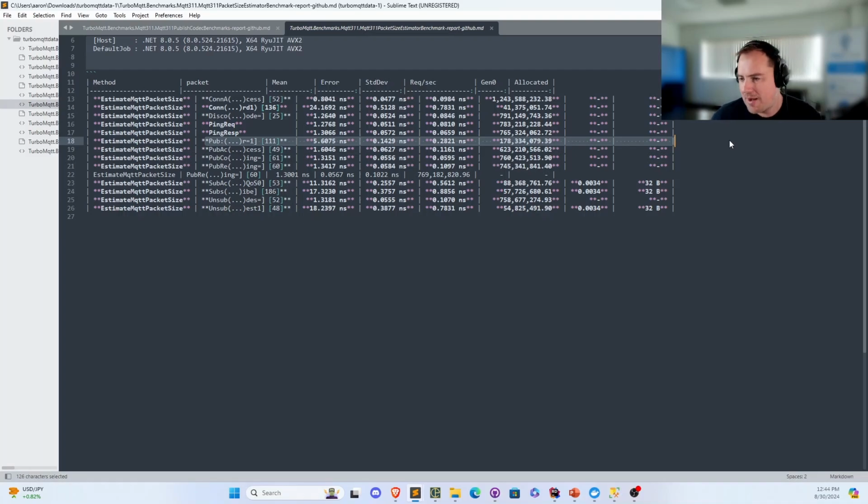So the whole point of this is that the packet size estimation is actually fairly inexpensive, even for our most complicated packet type, which is our connect packet. It's the most complicated because it has the greatest number of variable things you have to support. The publish packet is the biggest in terms of the total amount of data that it can include, but it's laid out in a fairly straightforward way. The connect packet's a little bit more complicated by contrast. So we'll take a look at these.